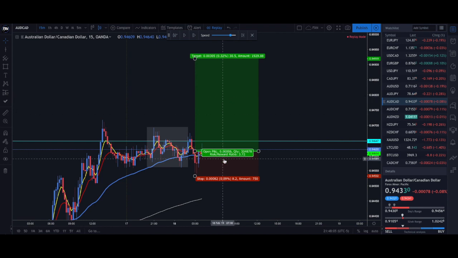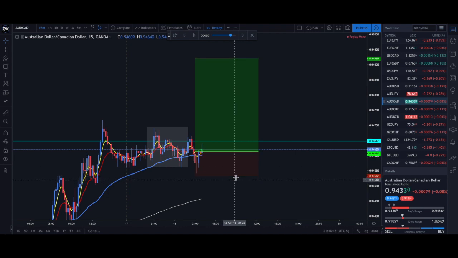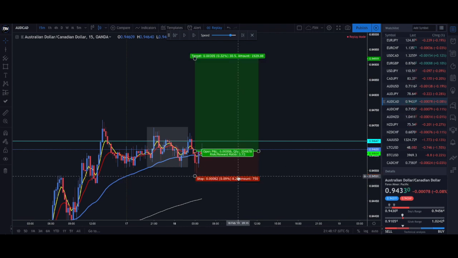Okay. Now you see here on this risk to reward ratio, it tells you you're basically at a 1 to 3 risk to reward ratio. So you're risking 8 pips, which is 8.2. You see that? 8.2 pips to get 30.5 pips. Okay, so that's a 3 to 1, close to almost a 4 to 1 risk to reward ratio. Good risk to reward ratio, right?